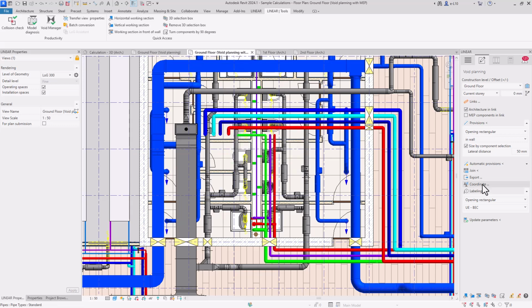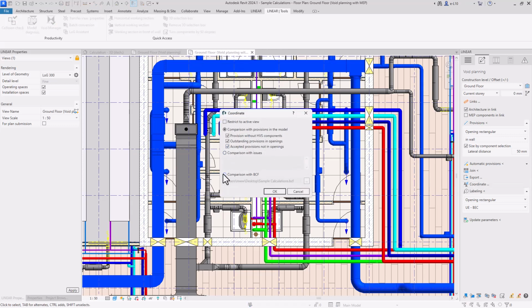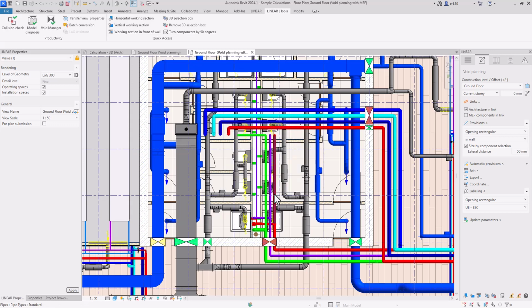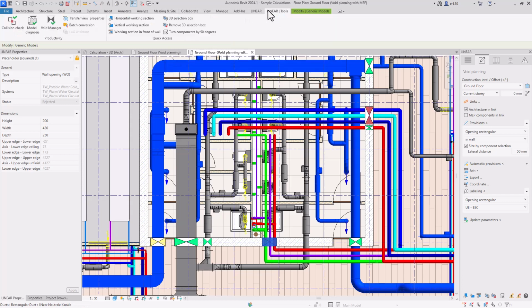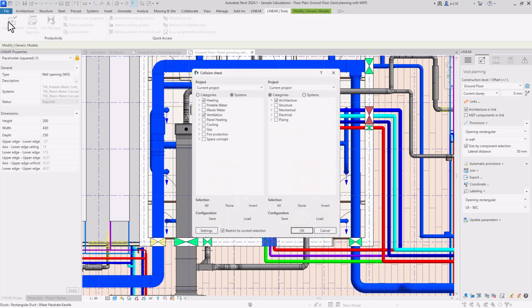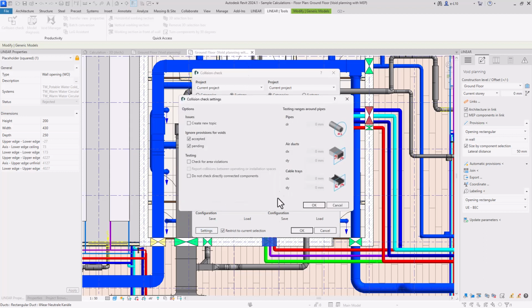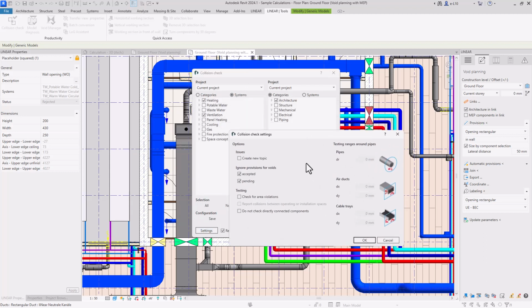When importing a BCF file, you can see whether a breakthrough has been approved or rejected by the structural engineer from the automatically assigned status colors. And the Linear collision check reacts accordingly. This means that accepted breakthrough proposals are no longer reported as collisions, even though there are no openings in the model yet. Digital coordination significantly increases both productivity and quality.